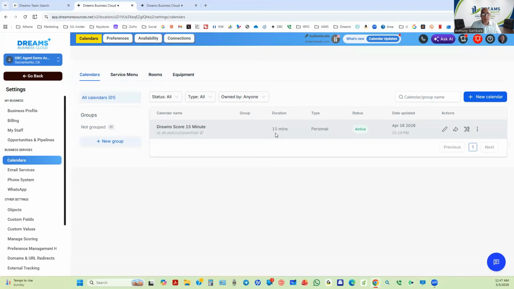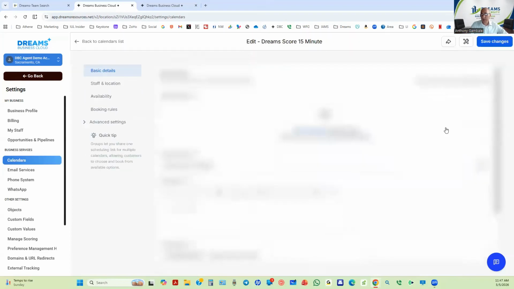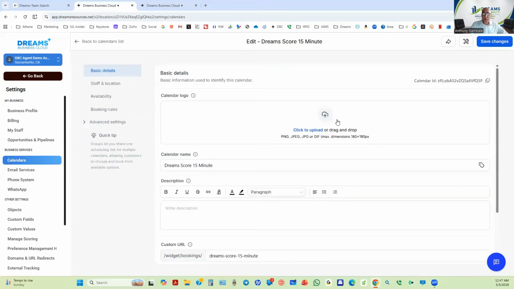And on that website, there's going to be disclosure that they are going to opt in to receive communications from me. So for that, we need to have a calendar. We'll create a new calendar. I'm just going to hit edit. It'll look just like this. If you want a logo, you can put a logo in here.